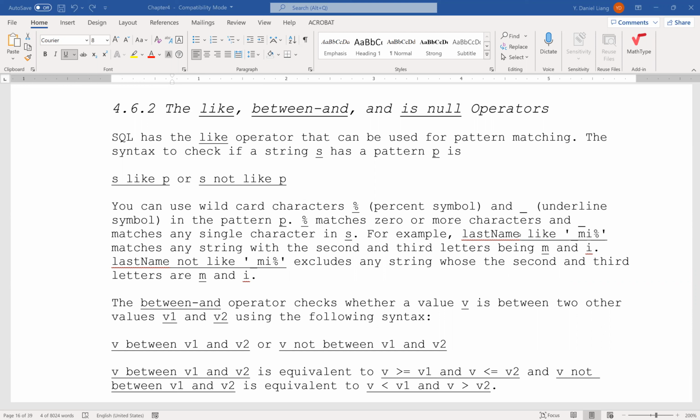For example, last name like, so here it's one character, then MI, then any number of characters after MI. And last name not like, so this is how you can write it.